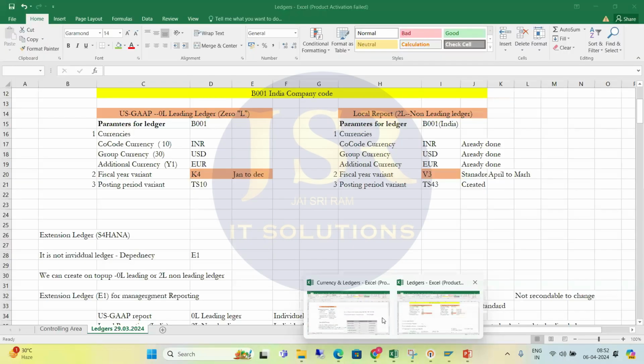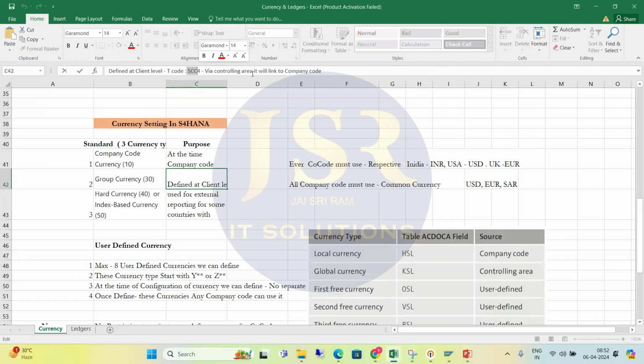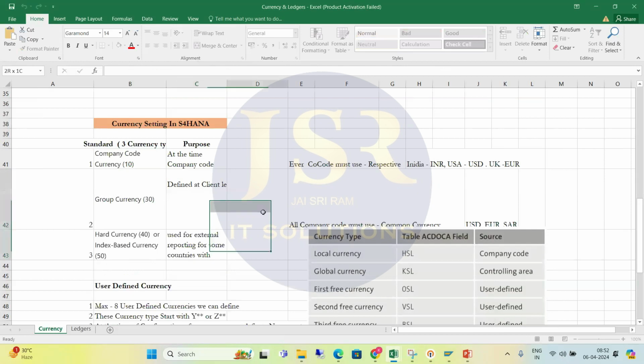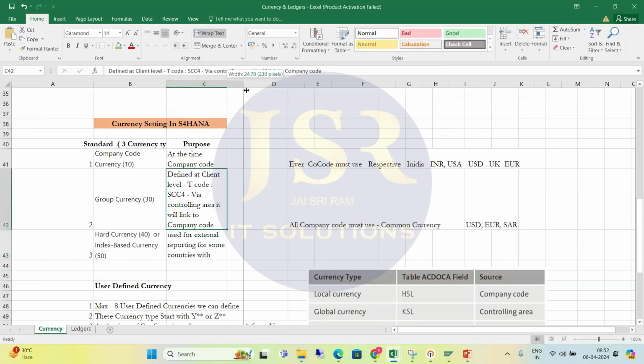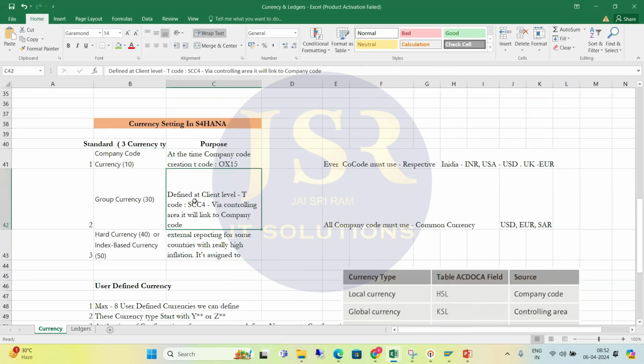Second point is the group currency. The T-code I'm mentioning for this one is SCC4. We need to create it via the controlling area, which is linked to the company codes. I have mentioned this point clearly here. No worries, I'll take you through the questions and show you. Sir, that means the client currency is our group currency. Correct, exactly. The client currency is nothing but the group currency.